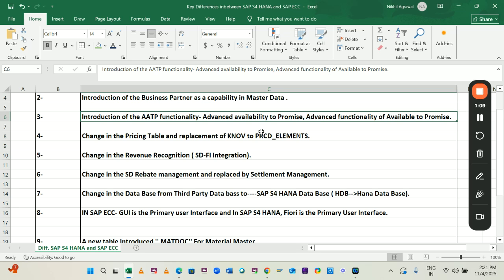Next is the change in the pricing table. The pricing table KONV used to be the cluster table for the transactional data. KONV records the transactional data, guys. Okay, and KONV has been replaced by the new table, that is PRCD underscore elements.